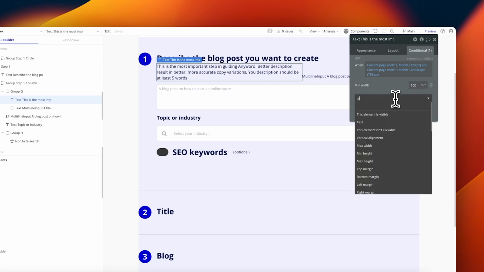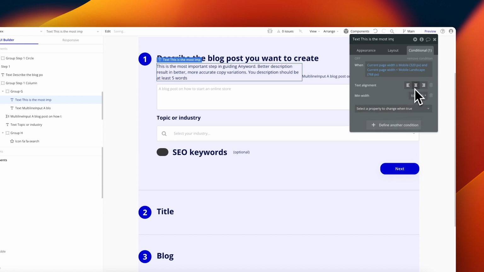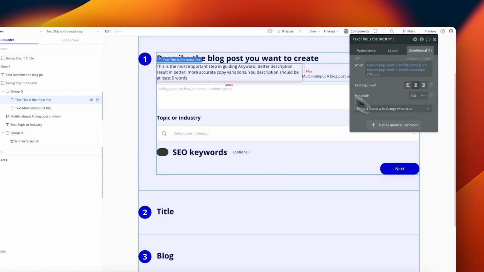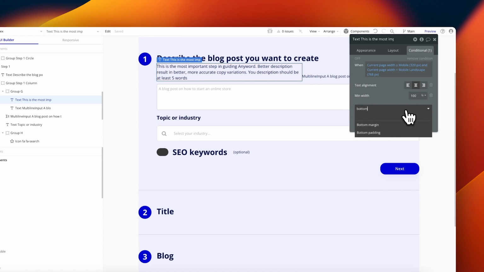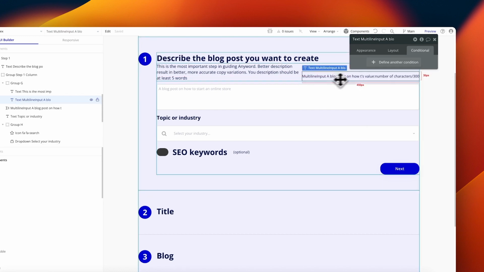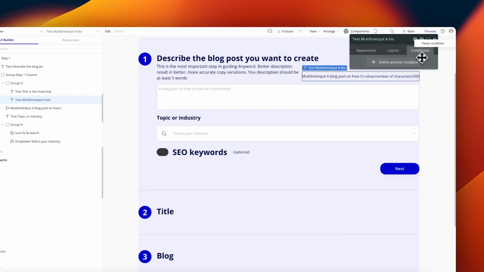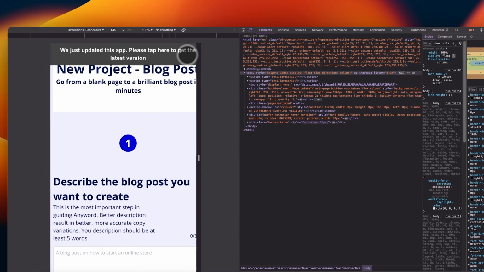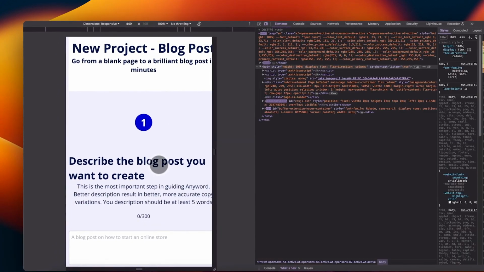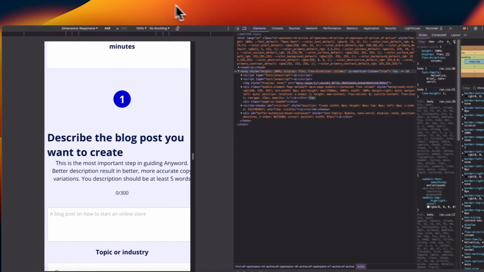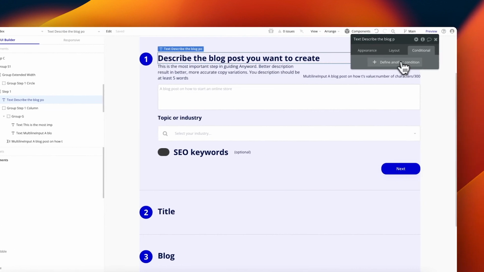Going to change the text alignment to be central. And I want to have some padding on this as well. Sorry, margin, I'm going to put that as 12. And I'm going to copy that condition and add it to the input here as well. Now let's see what that looks like. It should be a lot more center aligned. Okay, that looks good.